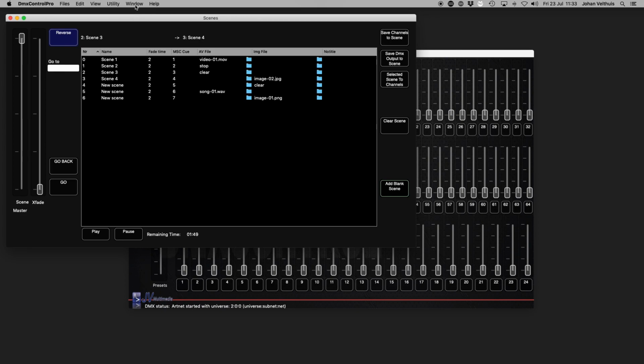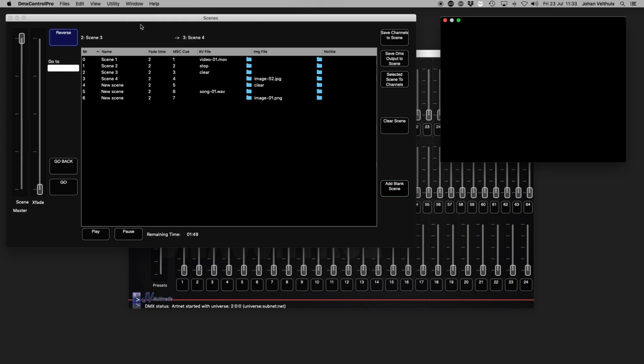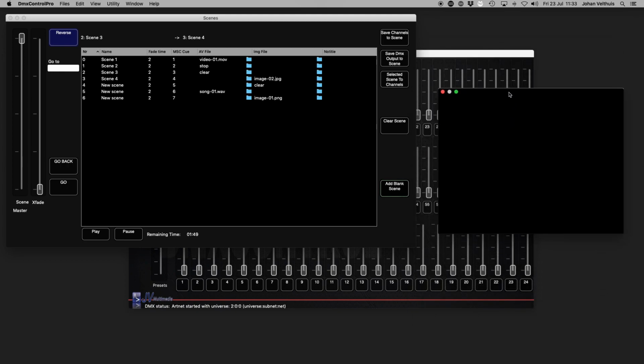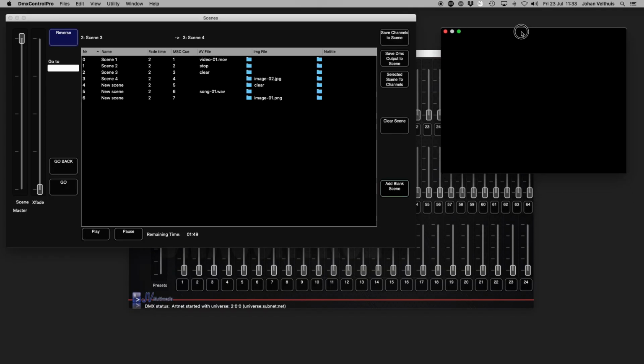To show the video window, open the video window from the Windows menu. Drag it to the screen you want it on and double-click to make it full screen. Double-click again to end full screen.